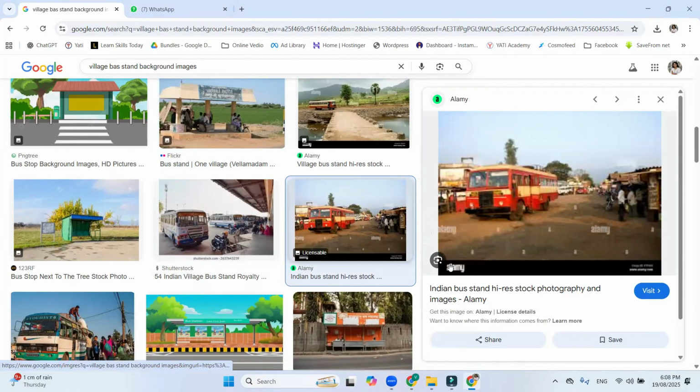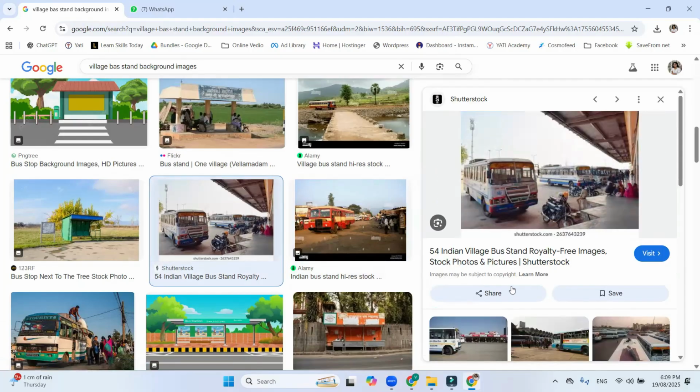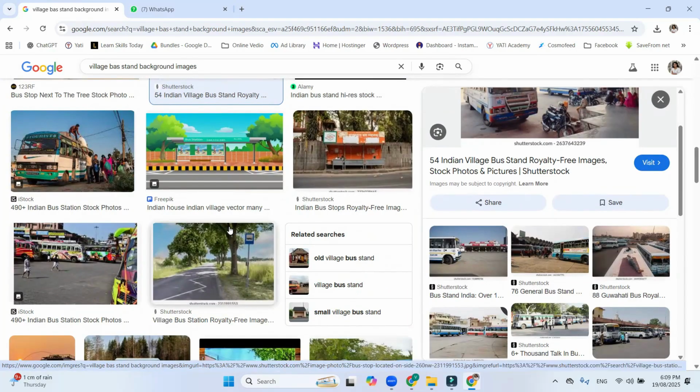If you click on the licensable image, you will get the information. The source of the image and license details are also there. But if you click on this image, you do not find any license details, so you can use this image in your video. So you should be aware that the image should not be licensable while you are using it from Google.